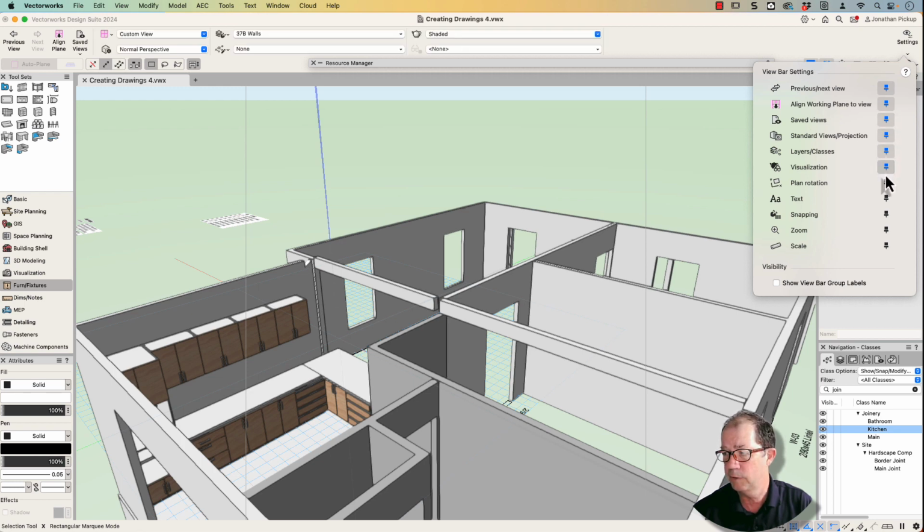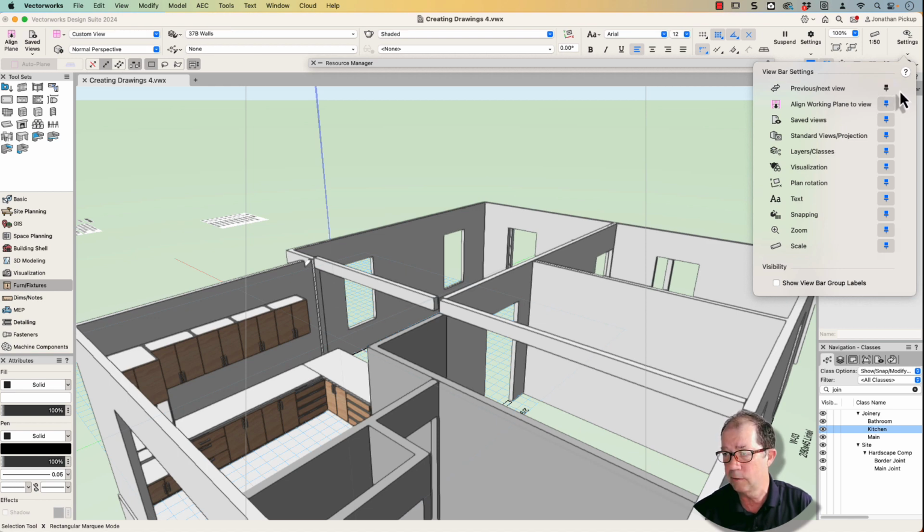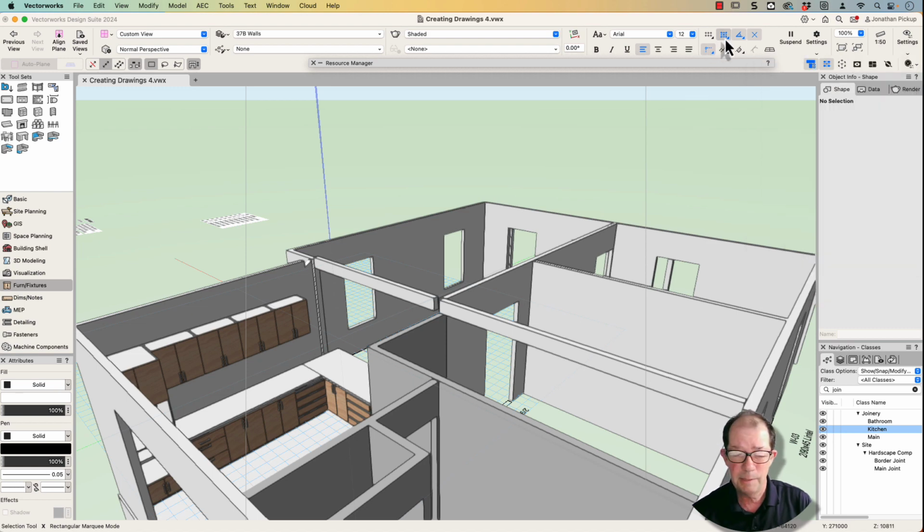I tend to have most of these turned on. At some point, I like to see all of these. If you don't like them, that's fine. You can turn them off. I'm not that worried. But I'm just showing you that if it's got the black, it's not activated. If it's blue, it's activated. The snaps haven't changed a lot, but they've changed their color.